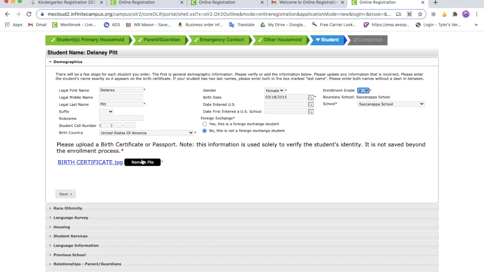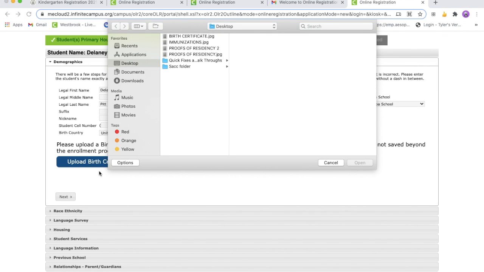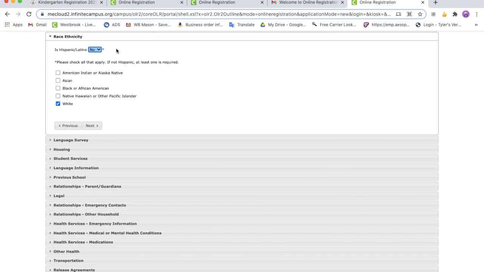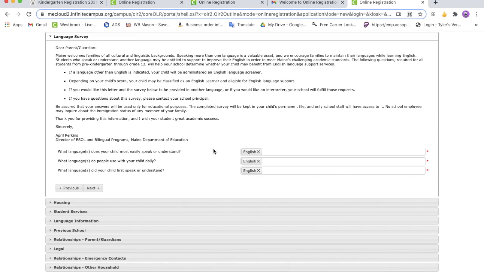You will also need to upload a birth certificate. You will follow the same steps as you did uploading your 2 proofs of residency. You will want to click Upload Birth Certificate, go to the JPEG, open it, and click Next. On the tab of Race and Ethnicity, you will want to answer any questions that have an asterisk, and click Next. This tab is the language survey. Here we want to gain information of what language you or your child speaks.